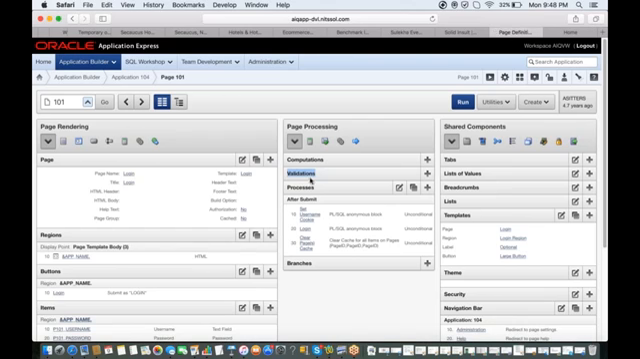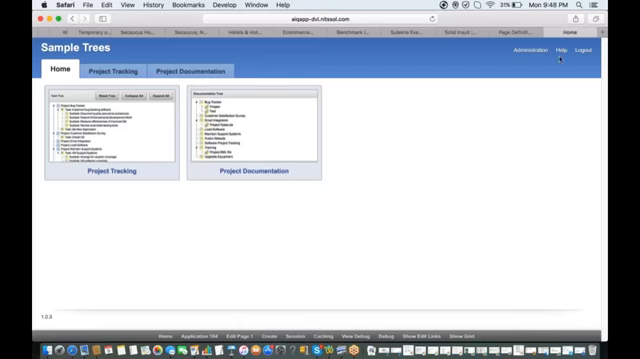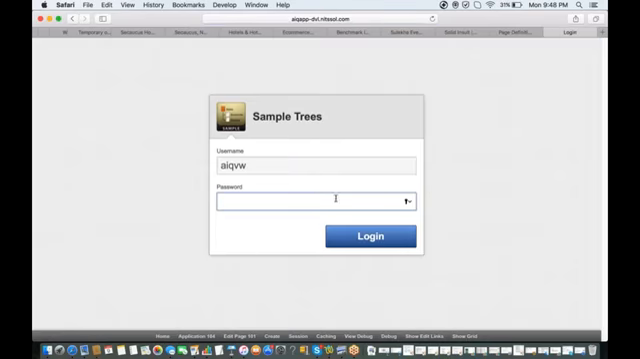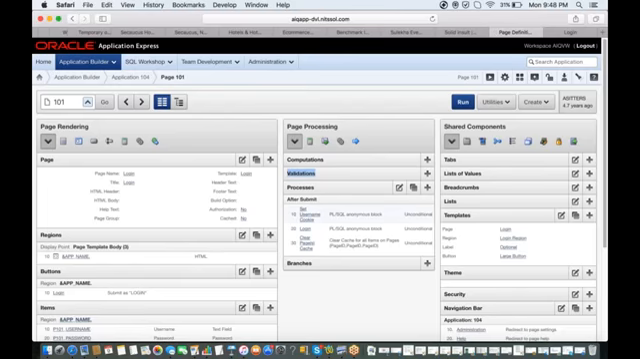Actually, right now there are no validations. So if I give a wrong password, say for example, I'm giving a wrong password and click on login. Here you see there is no validation, but there is a process, this login process.